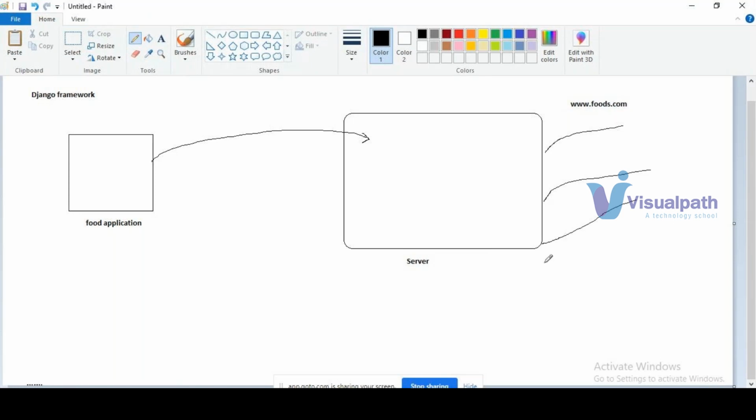To create this application, we need some configuration. All these configurations are given by the Django framework. There is no need to create any configurations. Automatically, whenever we set up this application, we get all these configurations. We just need to write the code and execute it. That's it. Everything is provided by the Django framework.